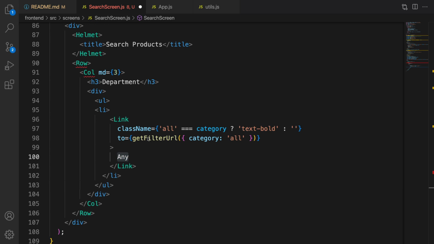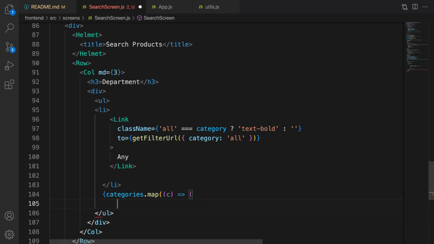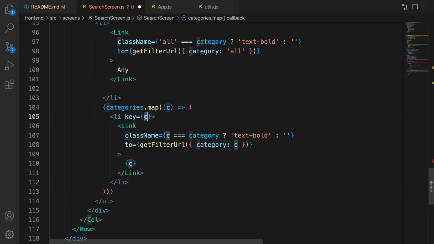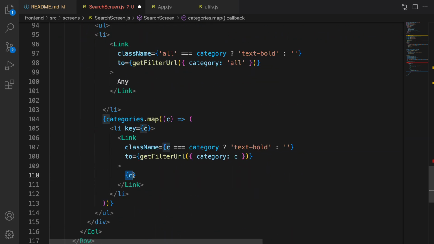After that, we need to use the categories.map function after this UL and render all categories using this li. Create li, set key to the category name and create a link, set className. If the current category is equal to the selected category, make it bold, otherwise set the class to empty. And when the user clicks on it, the user will be redirected to the filter URL function here, and render the name of the link to the category.